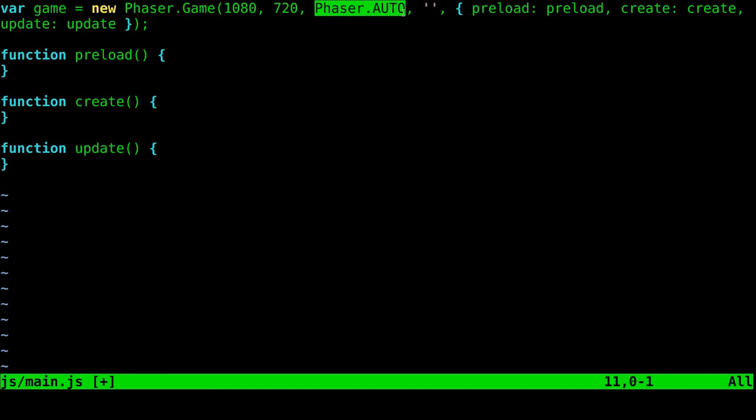If not, it will default back to Canvas. Now you can tell it to use WebGL or tell it to use Canvas. But if you put auto, Phaser will see which is available and use the best option.